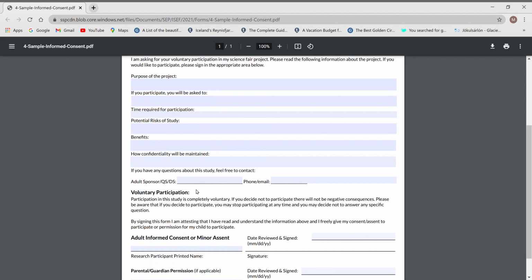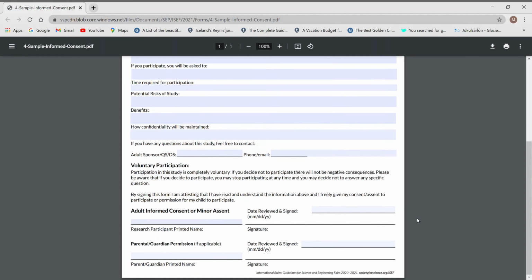And then here you will put the name, phone and email of your adult sponsor, qualified scientist, or designated supervisor in case the human participant has any questions. And then everything from here down will be filled out by your participant if they choose to do so. It's stating that participation is completely voluntary and that they can stop at any time.